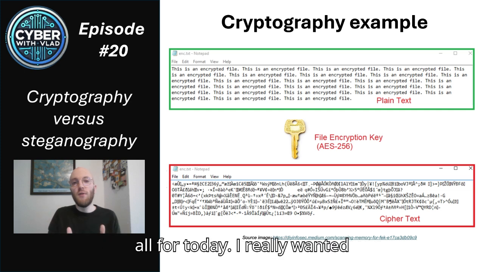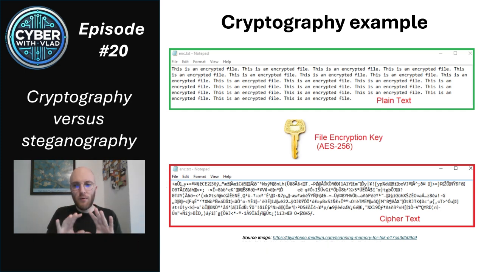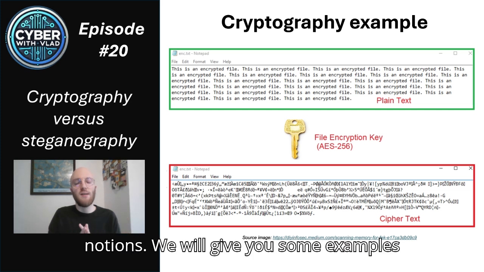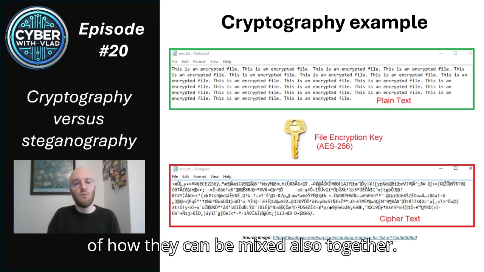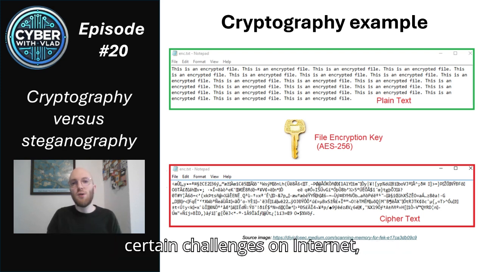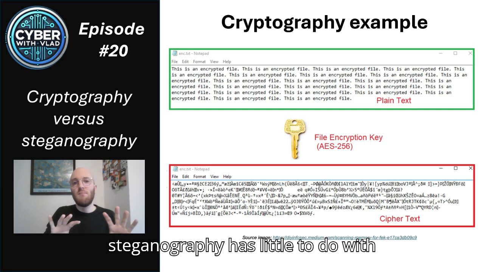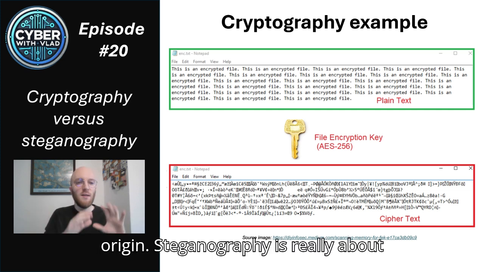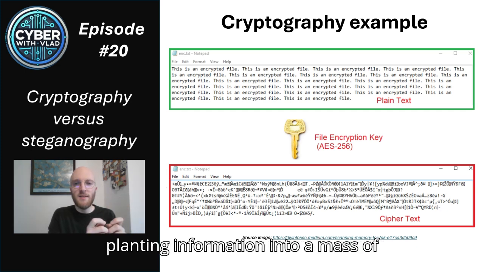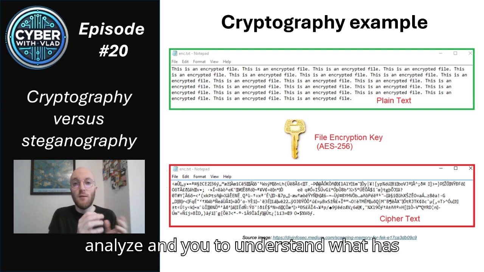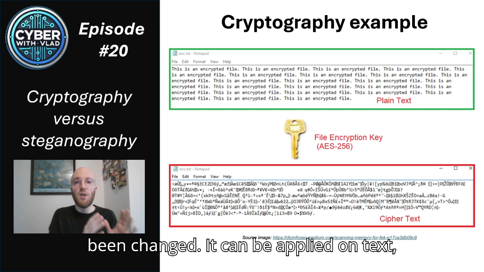So that's all for today. I really wanted you to distinguish properly those two notions. We will give you some examples of how they can be mixed together also. But please remember that if you are doing certain challenges on the internet, steganography has little to do with cryptography besides having a Greek origin. Steganography is really about planting information into a mass of legitimate content, and it's then for you to analyze and understand what has been changed.